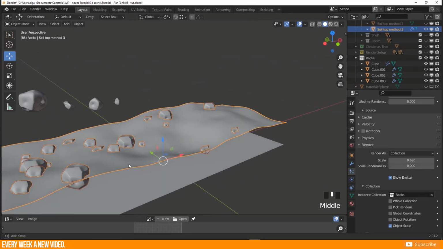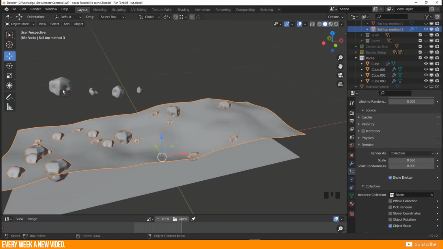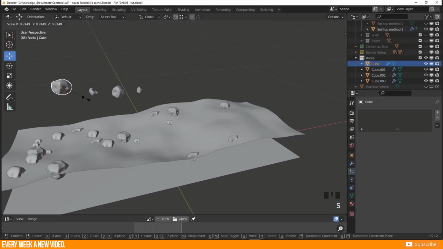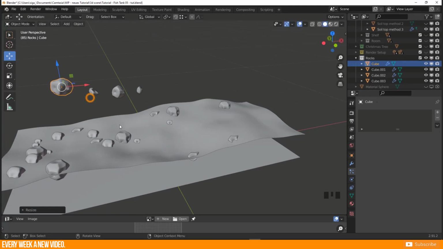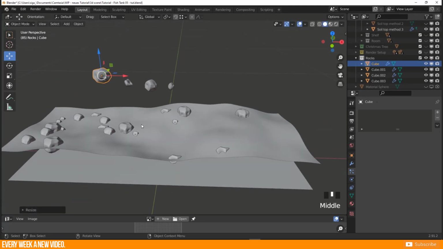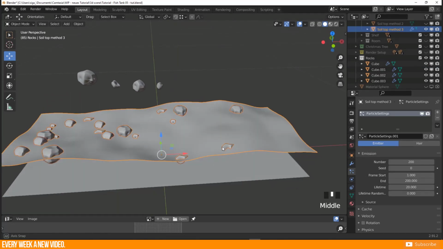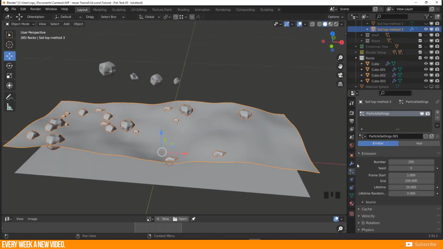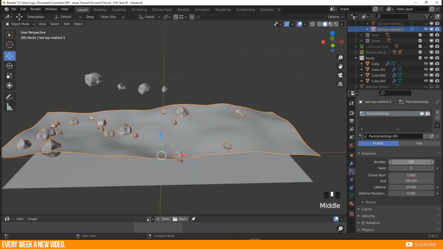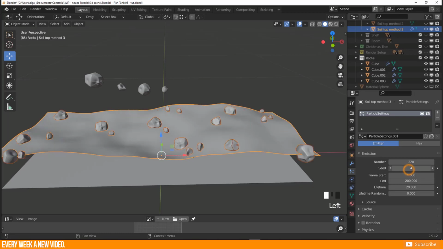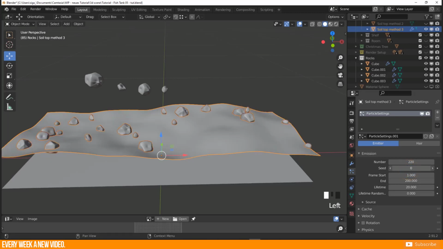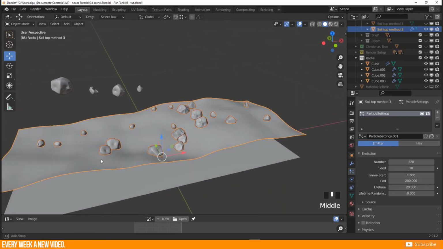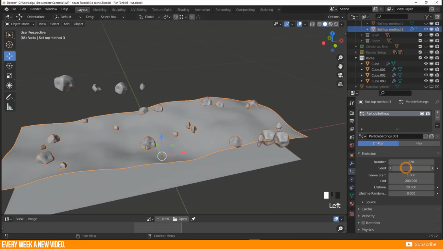So this is very nice because these are some instances, and if we change anything here, then this will change as well here on our surface. So this is very nice, and we can play around till we find a good solution for how this looks. Playing around with the number, or for example with the seed, we can create different kinds of solutions here, and this is very interesting.